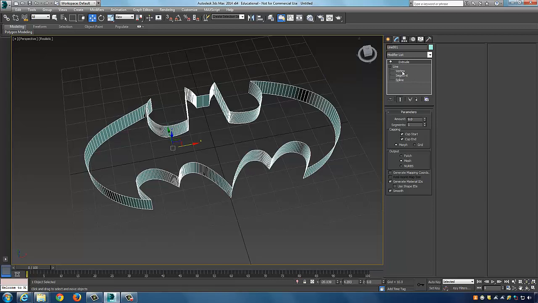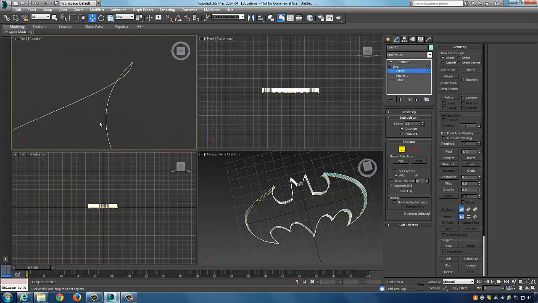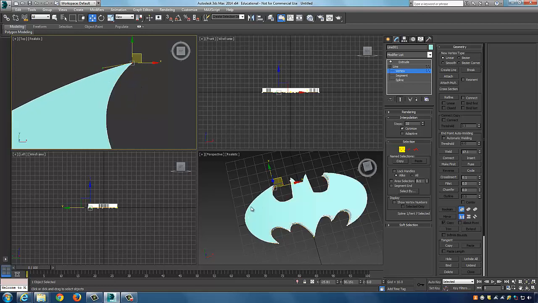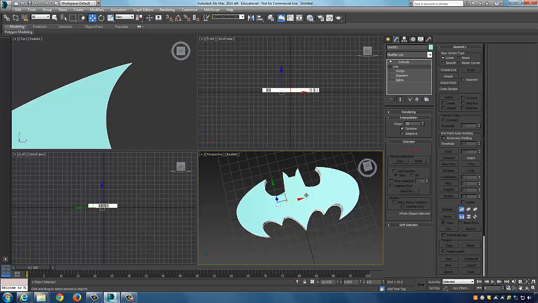So just to prove that, I'm going to go back down into the vertex level, and I'm going to uncross it. And check it out. The moment I do that, it's thick again. So it can fill it in. There's another thing, though, that can make it so that it doesn't fill in, and that's if you have unwelded vertices. So those are the two things.